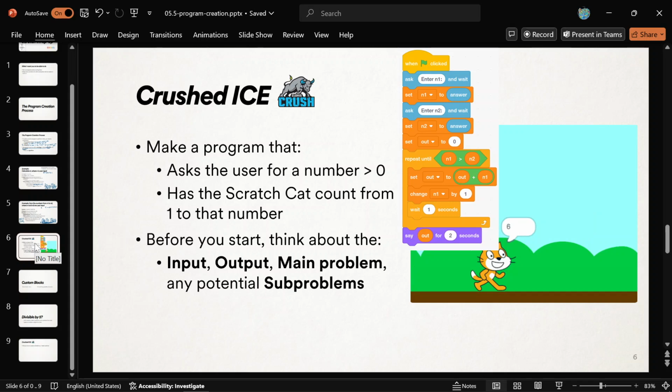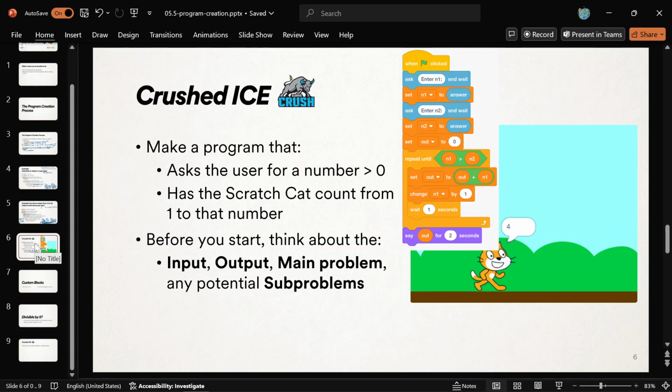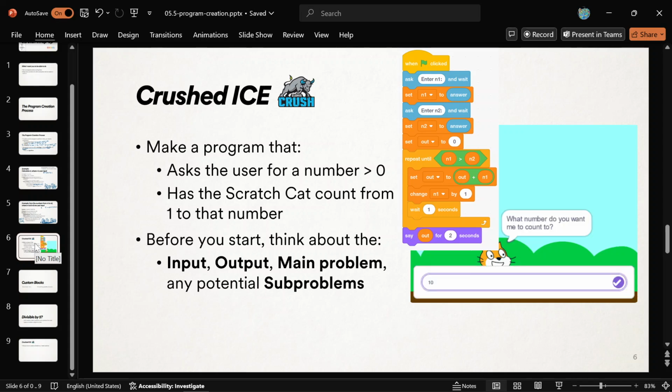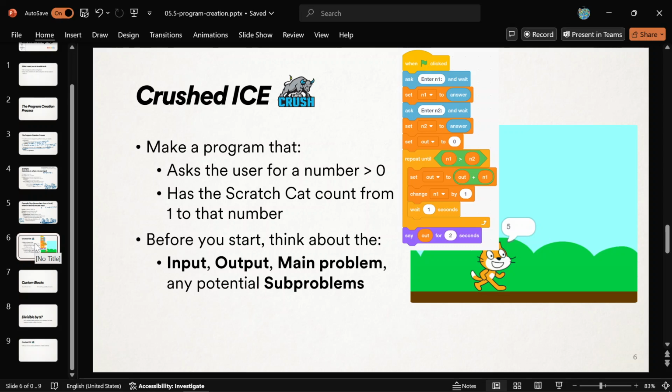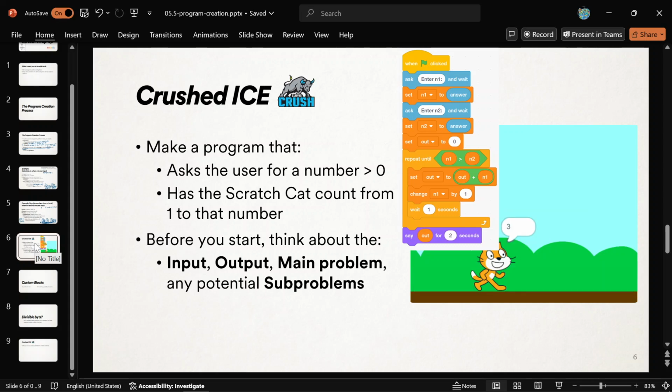How many variables may you need for this? If you get the number from the user, do you want to use it directly? If the user types 10, the first number you want to print is not 10. But you need to save the 10 so that you know when you're done. So maybe you've got to make another variable that starts at 1. Those are my hints.